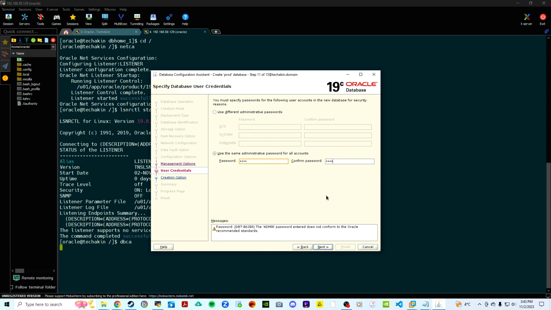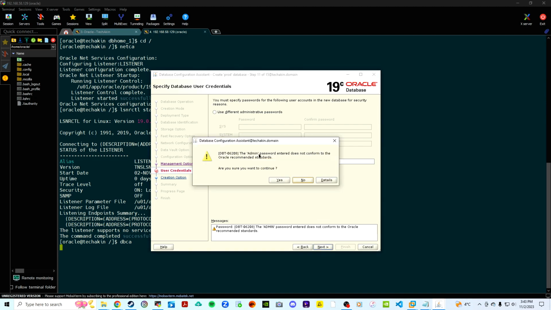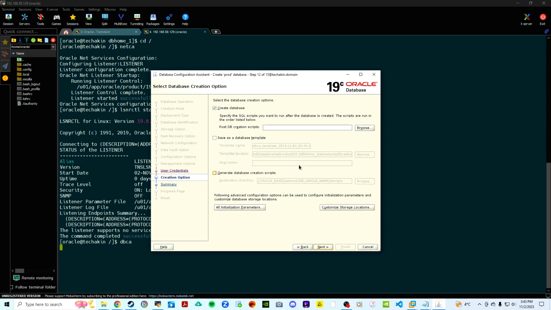Perfect. It's warning me because I entered a very weak password. That's fine for me because this is just training. Now in a production environment, you want to make sure that you have a very, very complex password that cannot be cracked. All right, so I will go next here and it asks, are you sure you want to continue with this weak password? I say yes, that's fine, I'm okay.